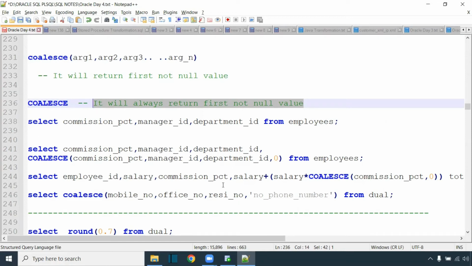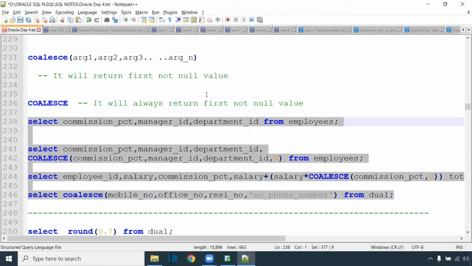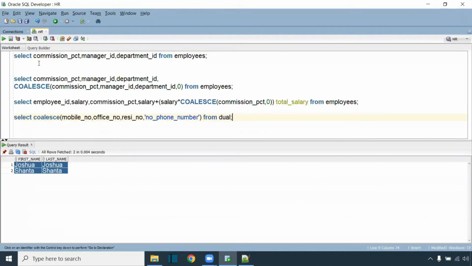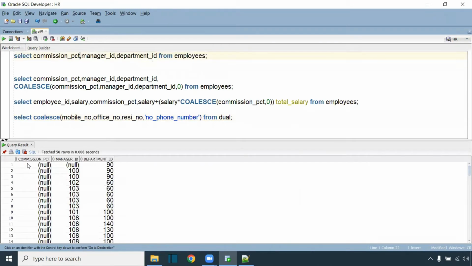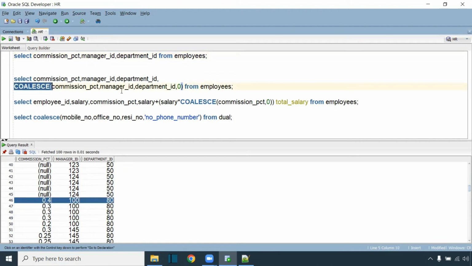Even you can take our employees table. In this example, I'm taking commission percentage, manager ID and department ID. What is the first not null value of these three columns? 90. What is the first not null value? 100 here. Here, the first not null value is 0.4. If it has a value, it will return it. If it is not having any value, it will go for the next one. If three of them are not having any value, it will return the default value as 0.